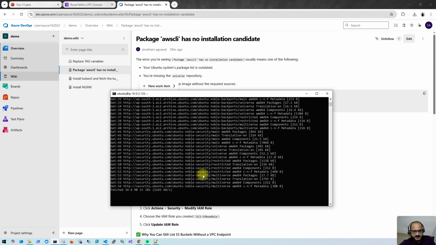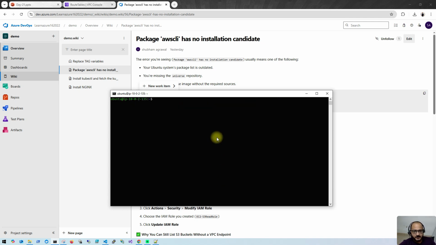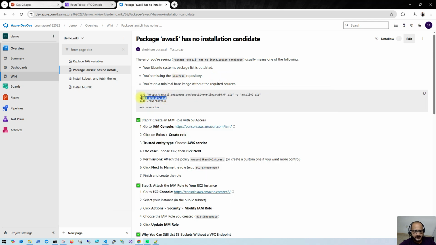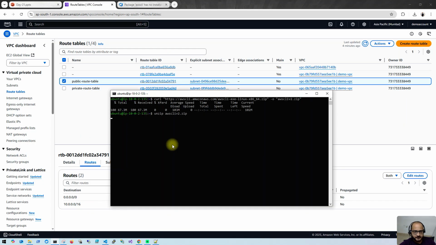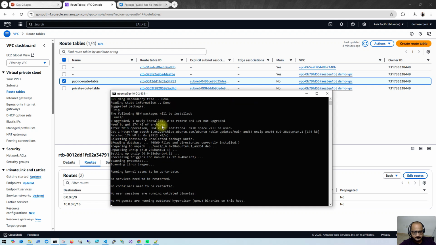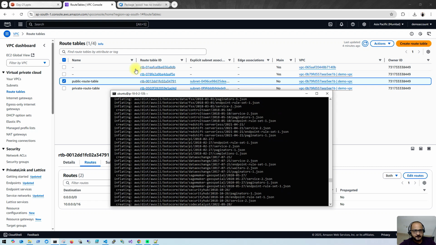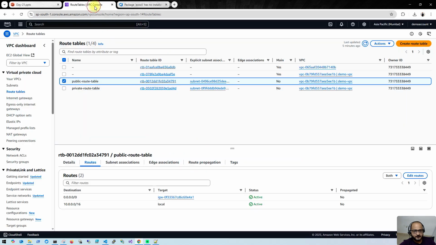Okay, so here basically I have run the sudo apt update command. Now let me clear the screen, and here I will run the first command, and let me run the second command. Okay, let me go back here. We need to again install the unzip package with sudo apt install unzip. Let me rerun the unzip command, and finally we will install the AWS CLI.